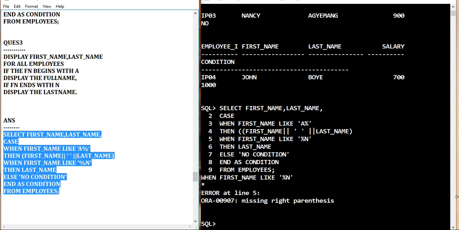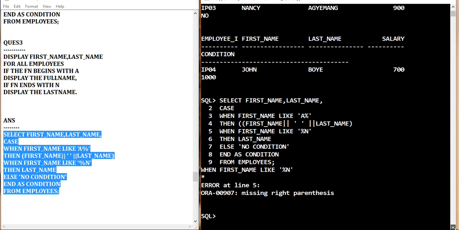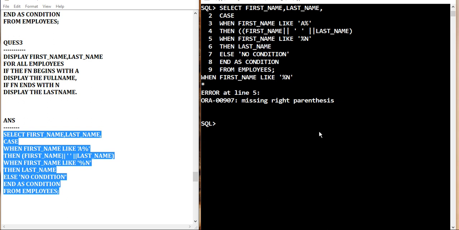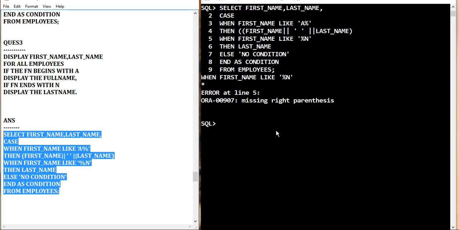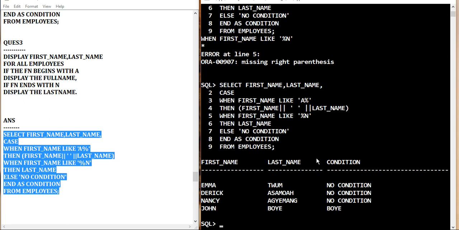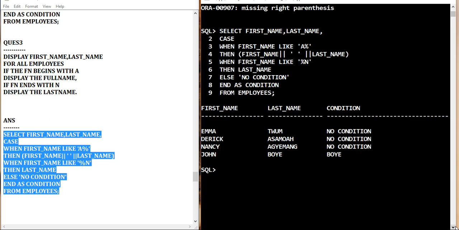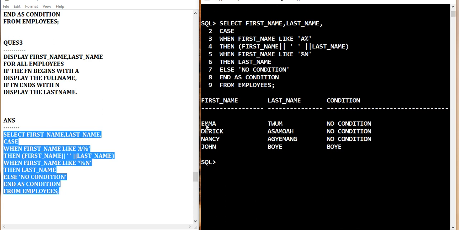Let's execute again. Alright, so we have here when the first name begins with letter A. We do not have any first name which begins with letter A. The first person, Ima, is E. We have Derek, we have Nancy. So if you look at the results here, it is no condition, no condition, no condition.